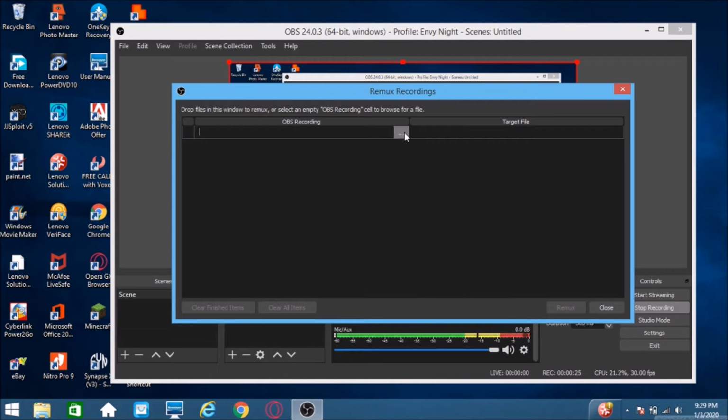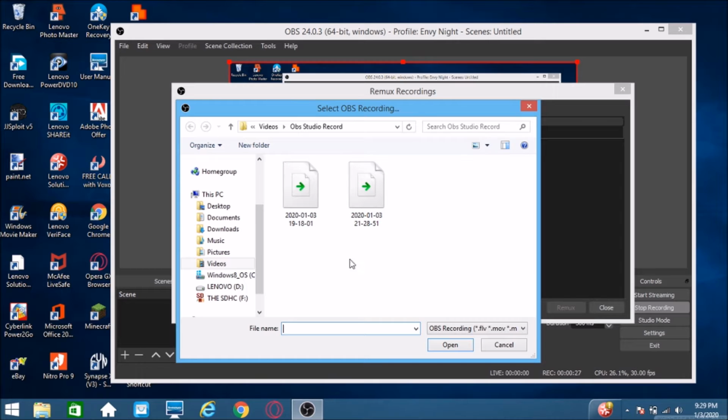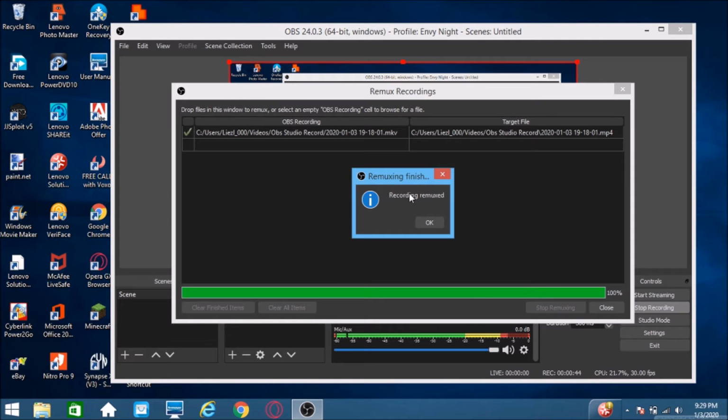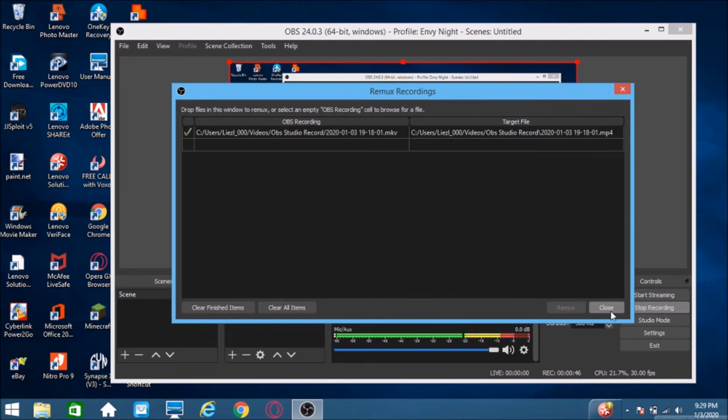And go to here, press this, and check where you put your recording that you want to convert, just like anything that works. Then open and press Remux. Now it's remuxing the recording.